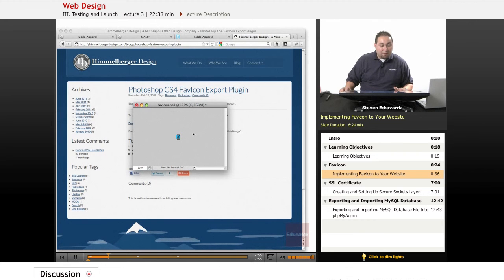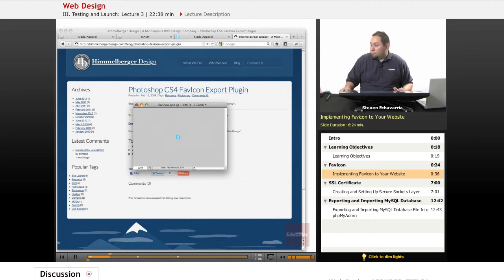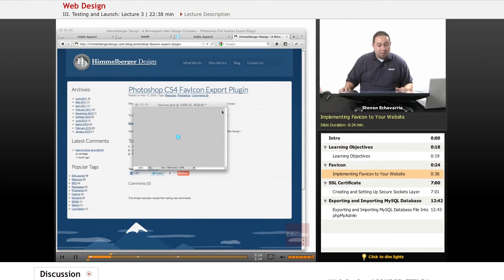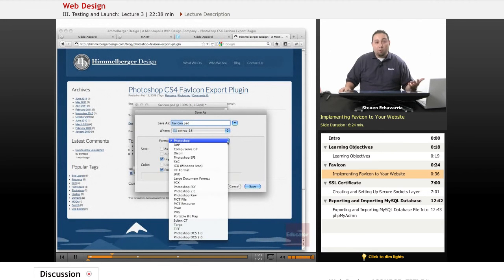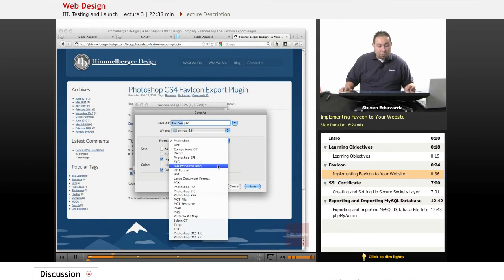Once you have your graphic set the way you want, when you save the file, you go to File, Save As. I know you guys can't see this, because of the dual screens we're using. But when you go to File, Save As, you're going to get a dialog box that gives you the option. Once you've imported the plugin, you're going to see this ICO Windows icon. It works on Mac too, so don't think it's only a Windows thing, that's just what they call it.